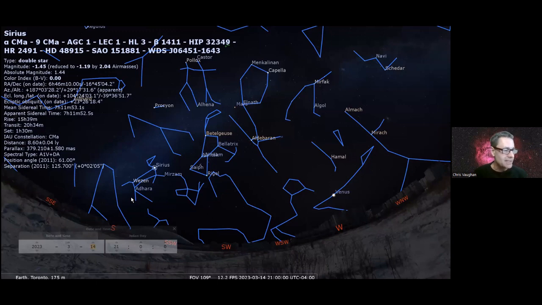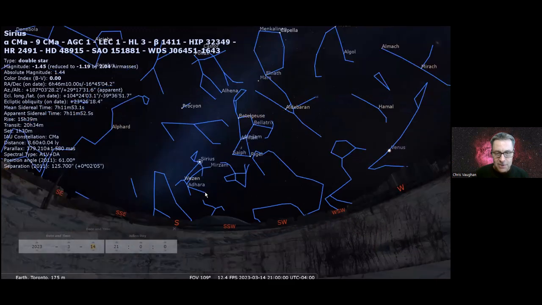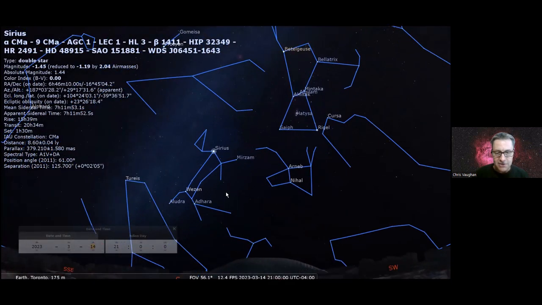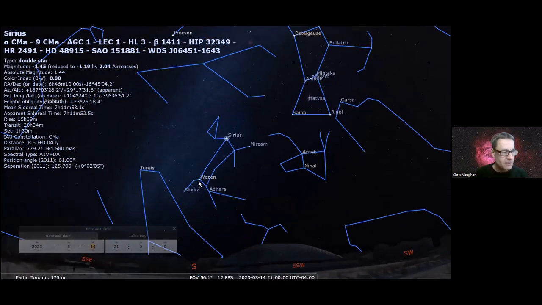So we've also got the star Adhara. In the constellation of Canis Major, once you've found Sirius, you want to look lower, and you're going to look for the star Adhara, which is the 22nd brightest star in the sky. Wezen, which is the 36th brightest star in the sky. And Mirzam is down at number 46. So it's almost at the end of our top 50 list here.